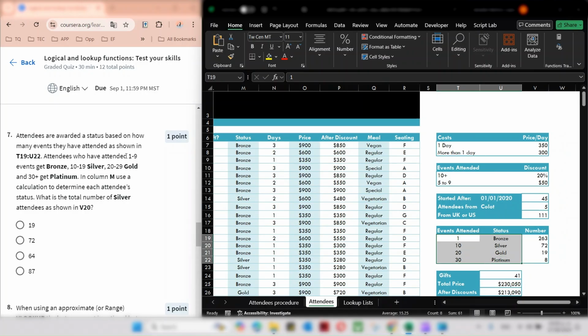Attendants who have attended 1 to 9 events get bronze, 10 to 19 silver, 20 to 29 gold, and 30 plus get platinum. In column M, use a calculation to determine each attendance status. What is the total number of silver attendants as shown in B20?